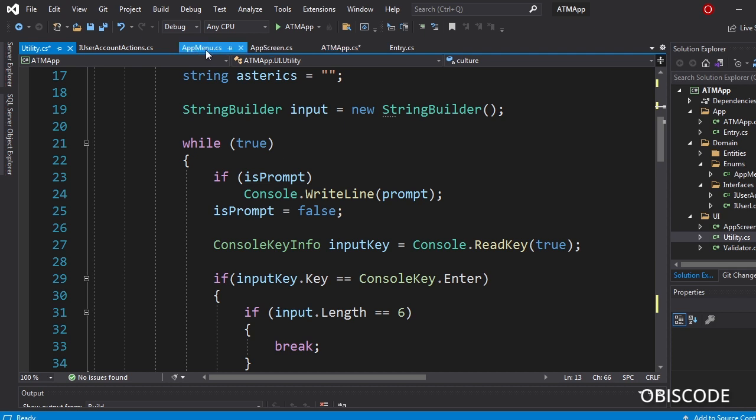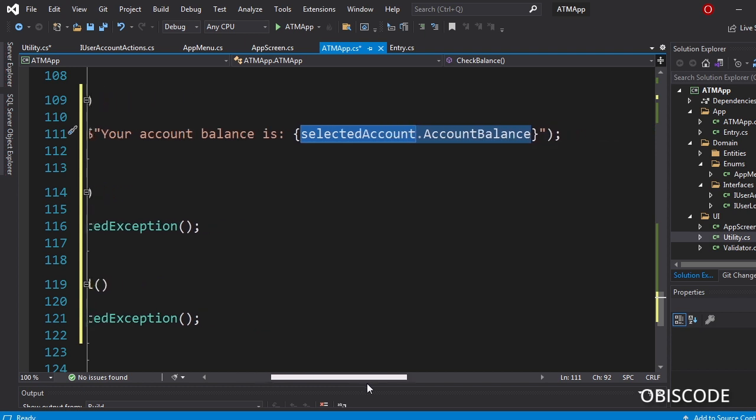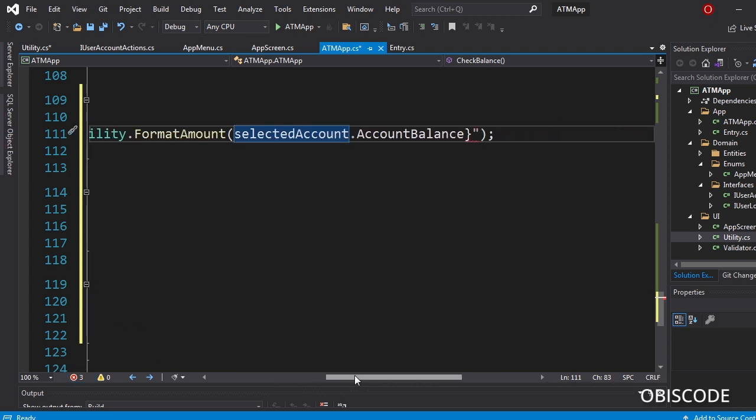Now let's go back to our check balance method and wrap utility.FormatAmount around our selected account balance.